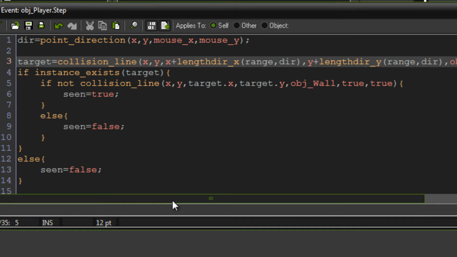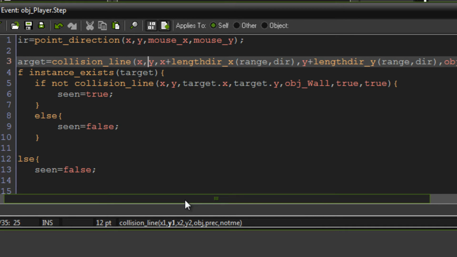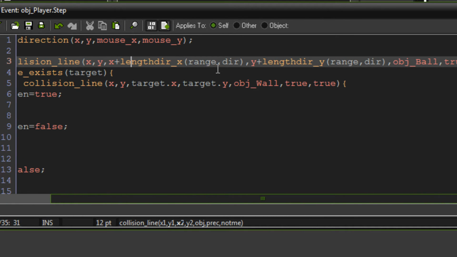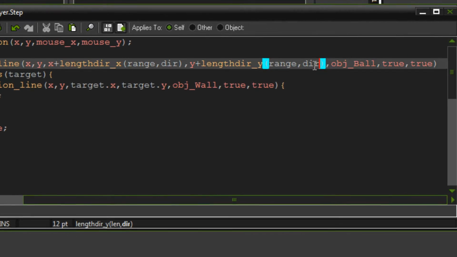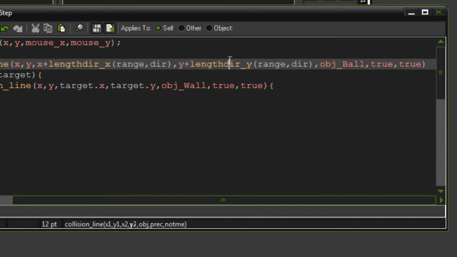Okay, so target equals collision_line x, y for the first x and y value of the line, then x plus lengthdir_x, range, direction, y plus lengthdir_y, range, direction, and that is the same as when we draw our line. So again, it's just 200 pixels in whatever direction we're looking, away from our x and y value. And then the object we're checking for a collision with is obj_ball. So what this is going to do is return any ball object that collides within this collision line, and then true for precise and true for not me.